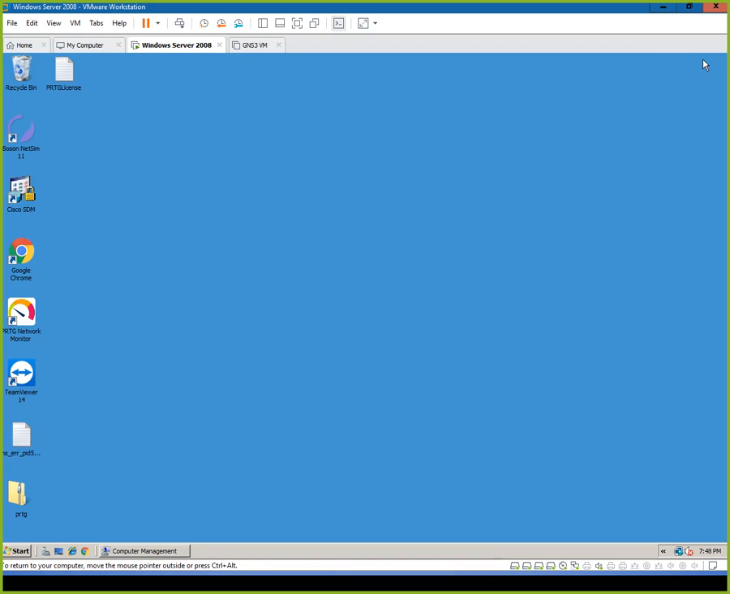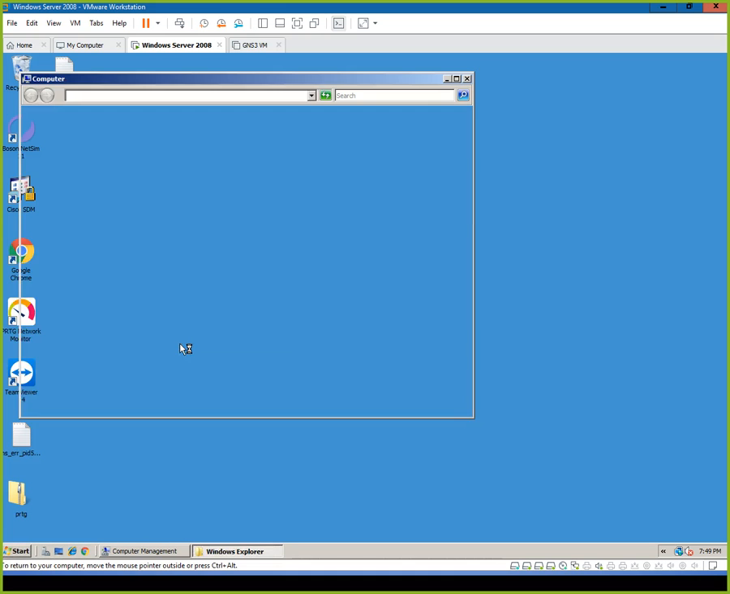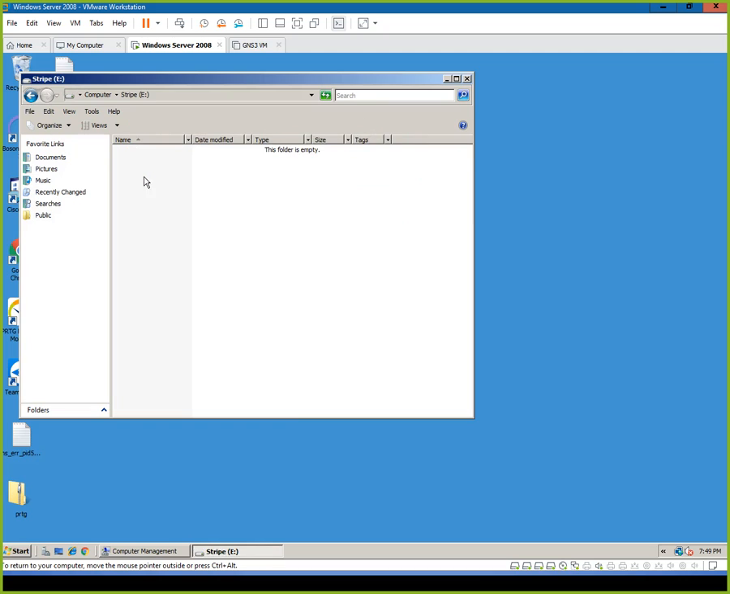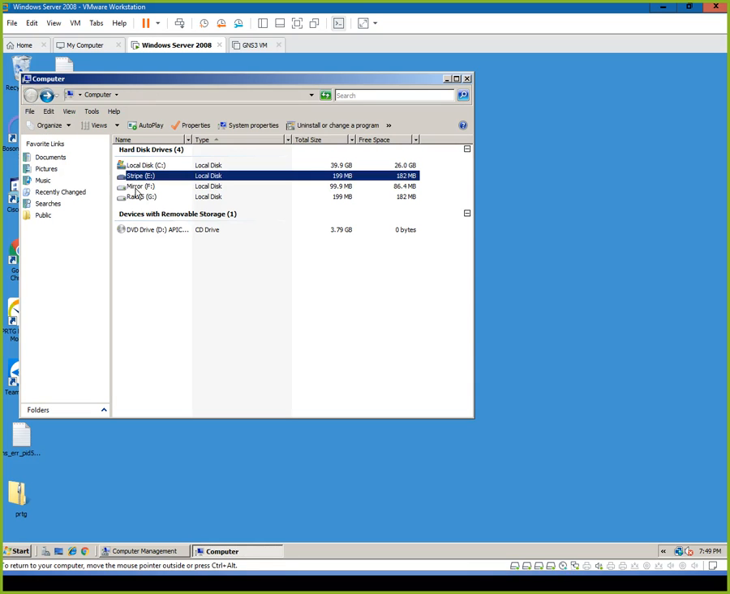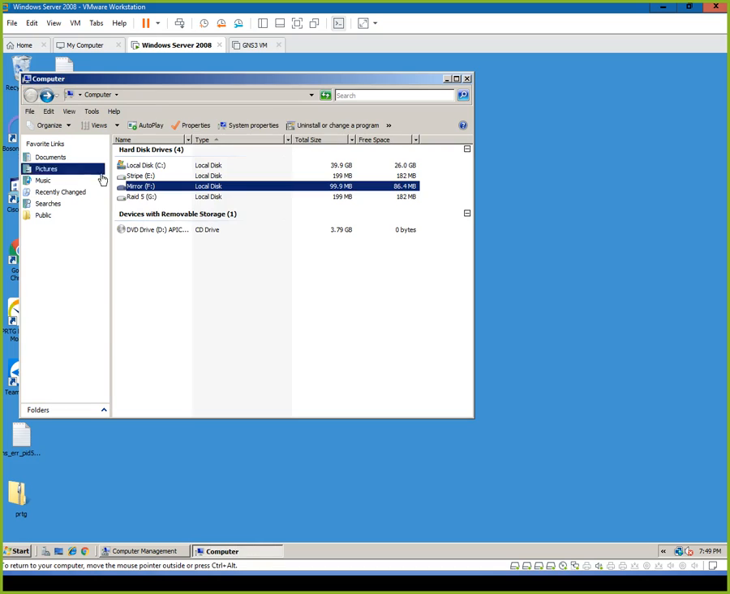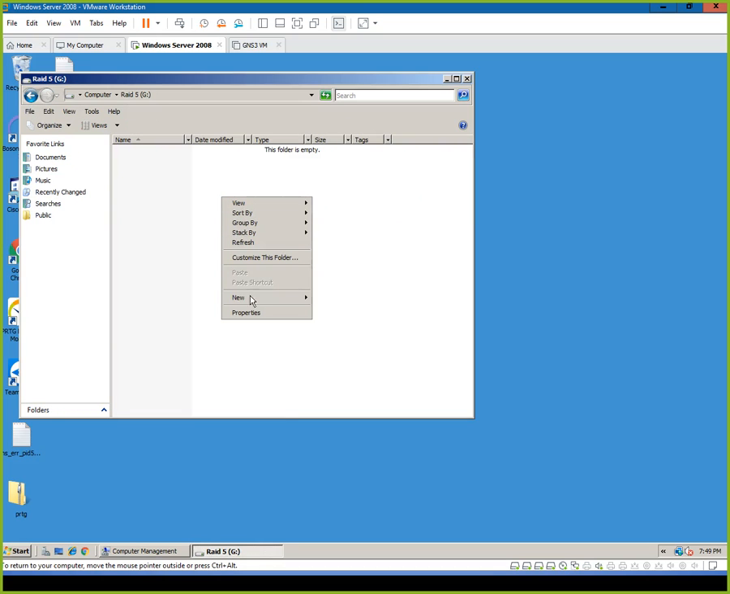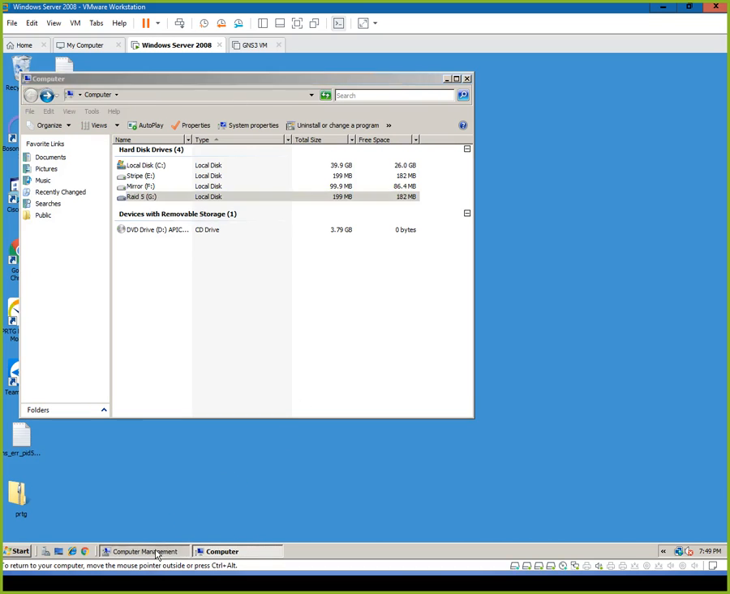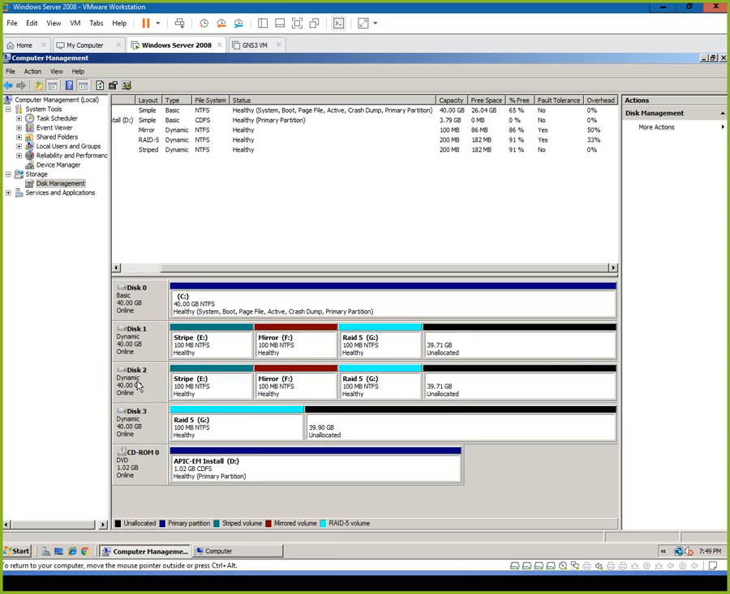What I want to do is go in here to the computer. And we have the stripe, and let's just make a new folder, I just want something to be here. So we have a folder here called folder. Let's go into the mirror and make a new folder called new folder. And go into RAID 5 and make a new folder called new folder. So now I'm going to go back to the computer management, and this one's got all of them on it.